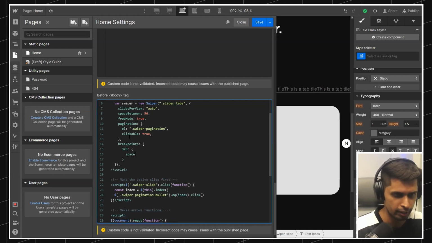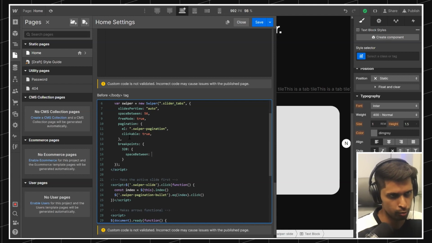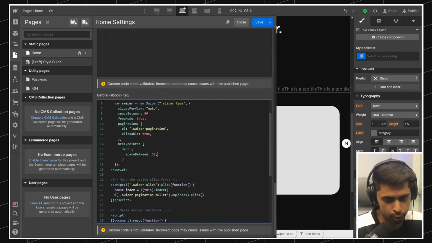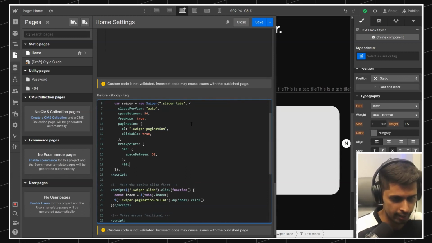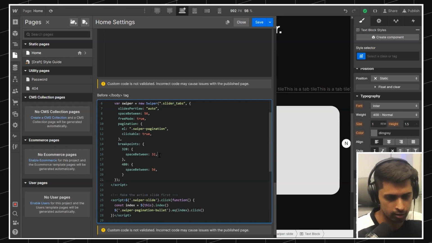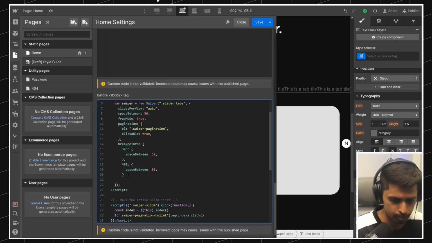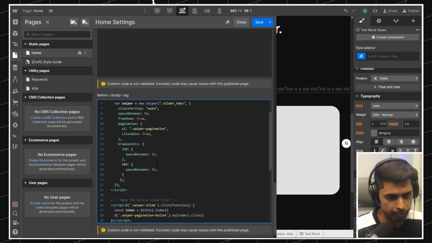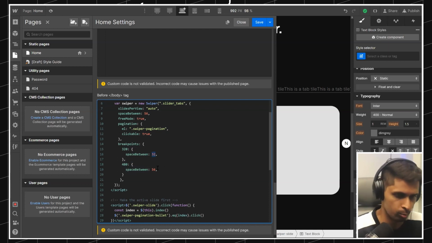So anything above 320 pixels wide, the space between is reduced to 32 from 56. And anything above 480, the space between can stay at 56. Actually, is this? No, it's just a comma. Actually, let's see if it works. And also, we have to close the breakpoints. Okay, so this is going to make sure that from 320 to 480, your space between is 32 instead of 56. But anything more than that, it's 56.